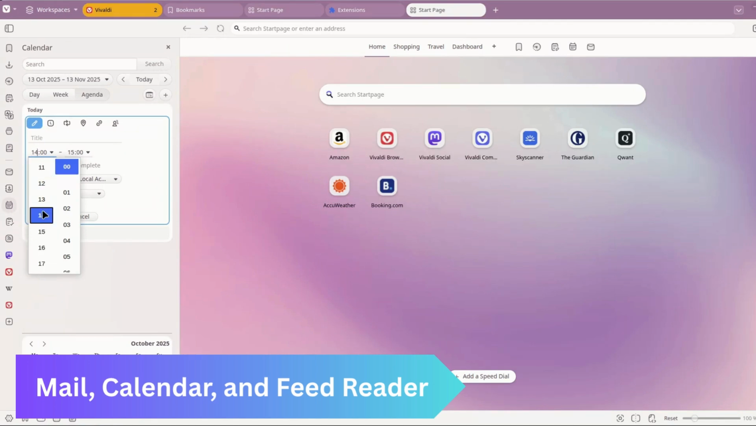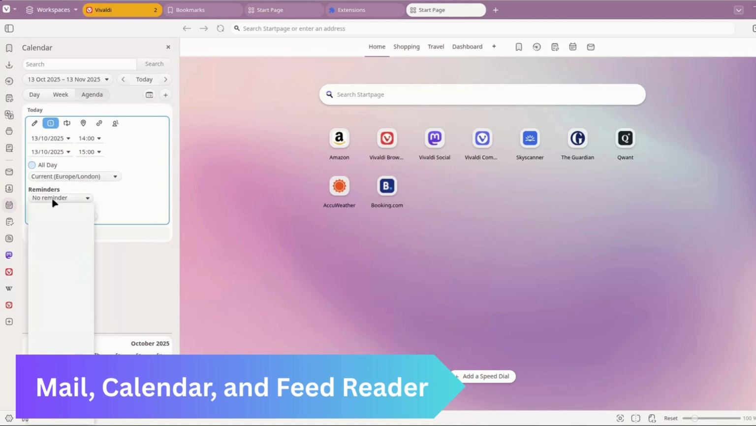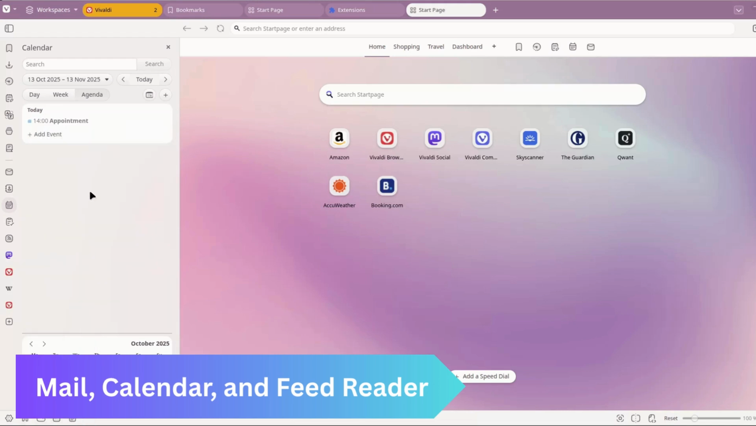To add an event, click on the plus button. You can enter the title and the date and time of the event. By default, Vivaldi doesn't set reminders, but you can set one from the drop-down menu in the Date and Time tab. Click on Done, and it will be added to your calendar.